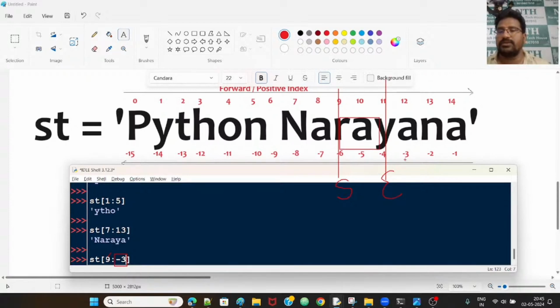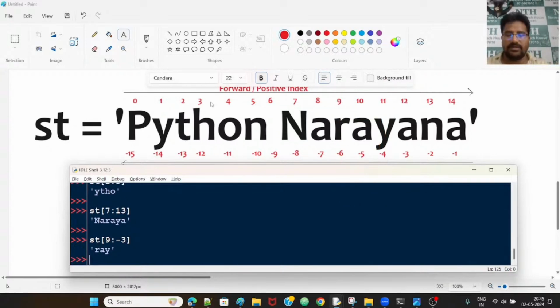So before means don't think that minus 3's before value is minus 2 or minus 1. No. In this forward direction, in this way, before value. So you can say the left side value in this case. Okay. All of you, right? Ray. One more example.